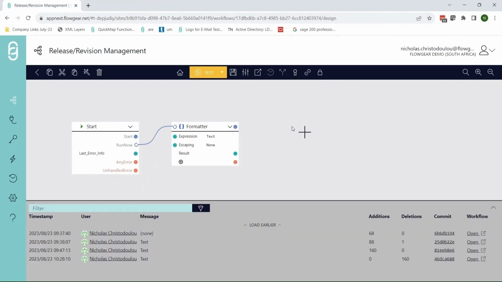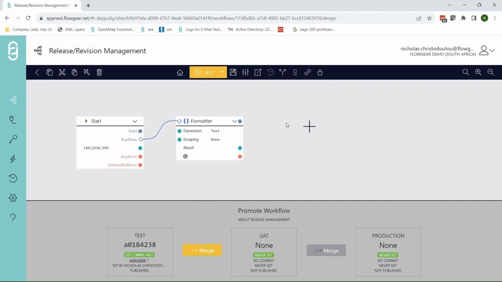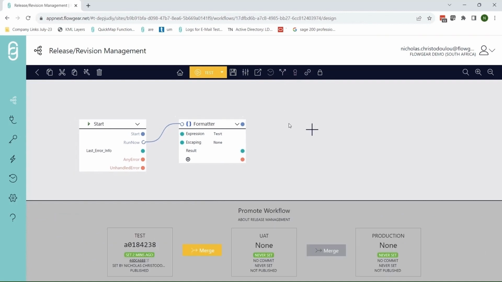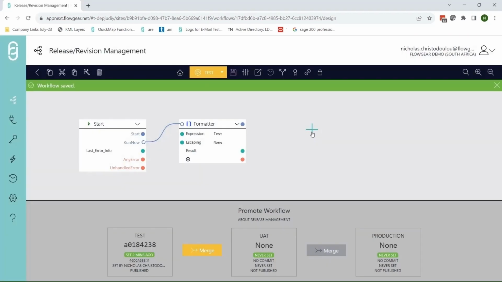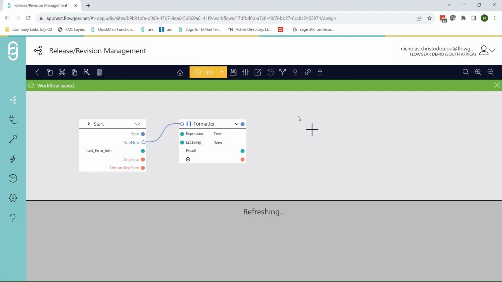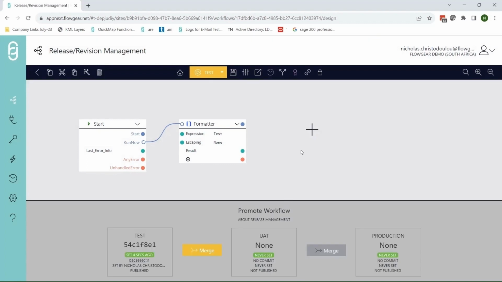The last feature I'd like to touch on is release management. You can find that feature by clicking on the promote workflow button over here. And what this brings up is a UI which allows you to merge your test into your UAT and eventually in production. Effectively, what this means is when a save is made, which I will do now, that save is not actually saved against the UAT or production environment until it's explicitly merged into that space.